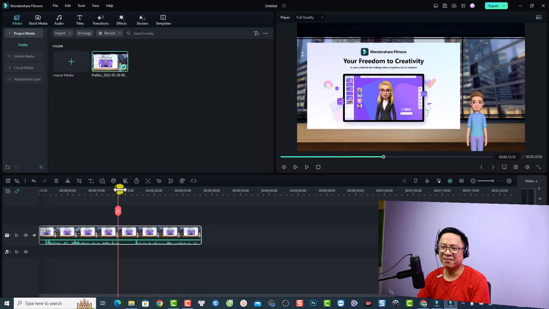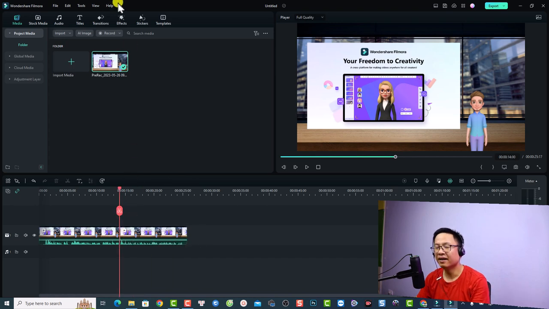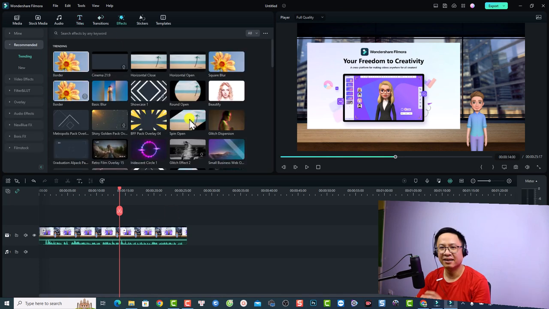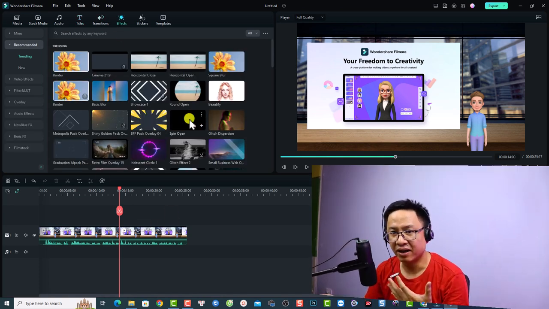If you mess up something, you can just split the video and you can delete it. Okay, and you can even add text or effects or something like that. Like what you normally do with Filmora, okay? Alright, so that is how to use the new avatar presenter in Filmora 12.